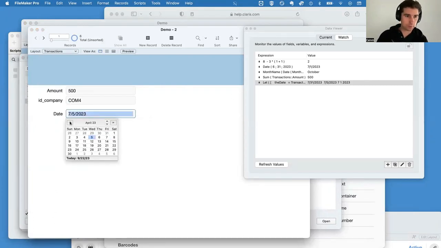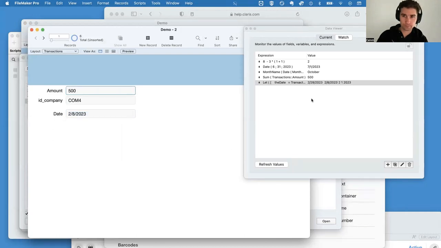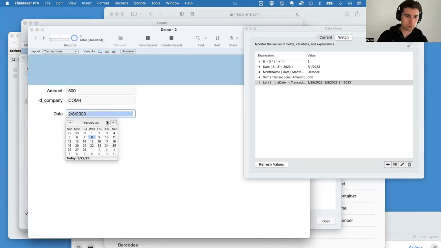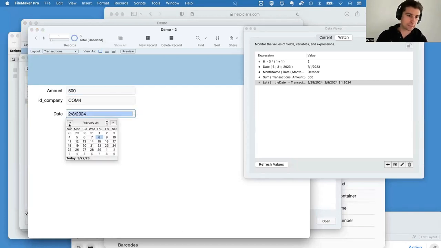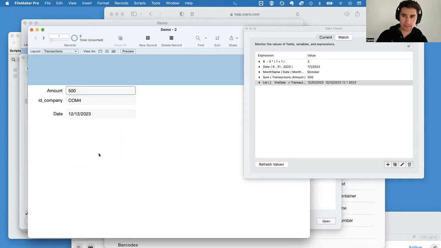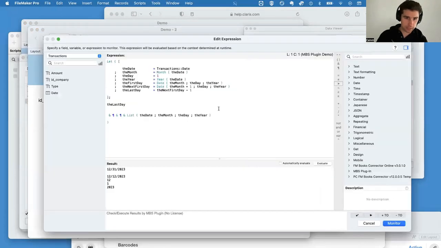Will it work for February? 28 days. Now let's see if it works for a leap year. And it works for a leap year. So in each, and will it work for the last date in the year? So here we're saying 12/12/2023. It's giving us the right year in here as well. So that's a little calculation that can help you figure out the last day of the month.